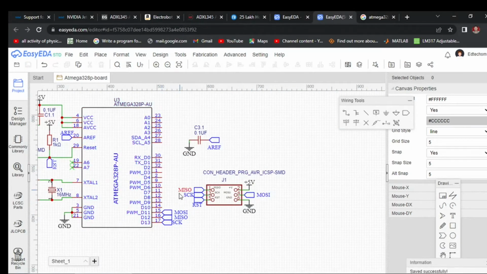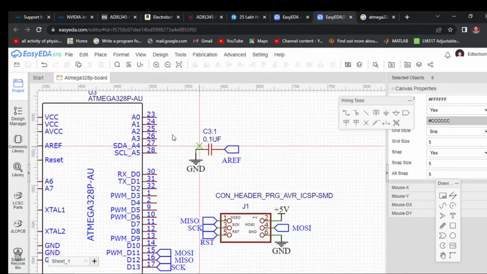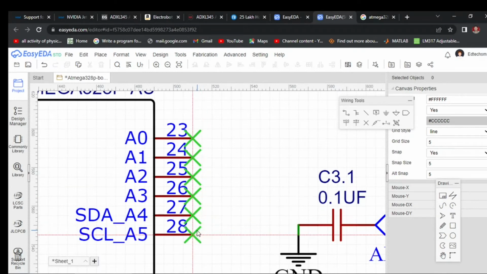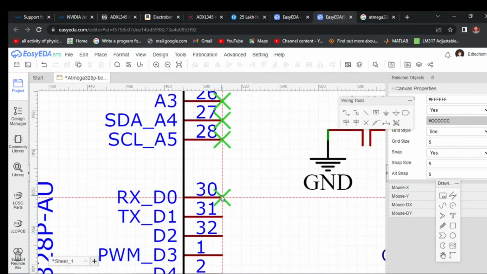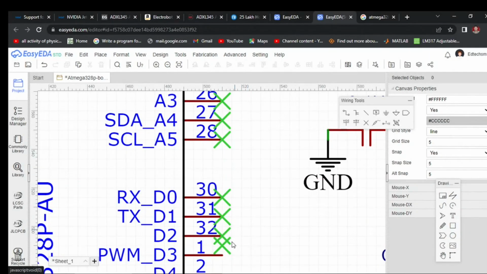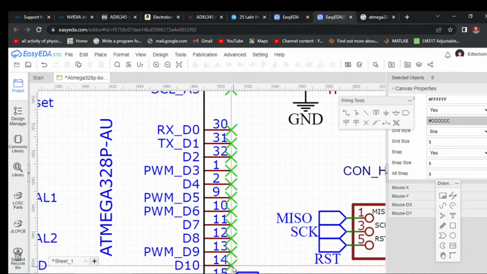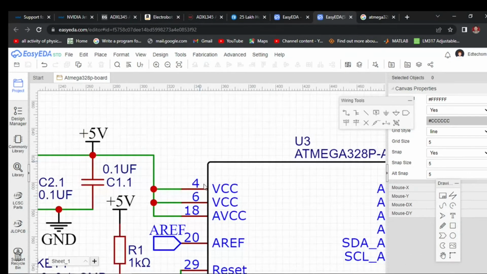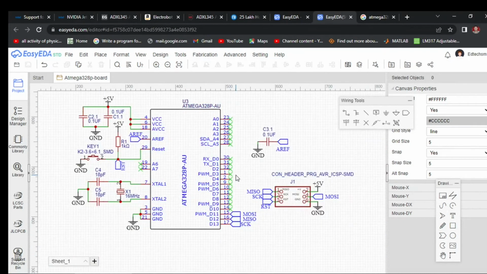After that, we will use a no connection flag like this, no connect flag. So the unused pin, I will just put it with this cross or no connection flag so that it does not give any errors in the design rule check. Place it properly on the pins, otherwise it will show this option. You need to just delete it and make a new one. So we are almost done with the schematic.